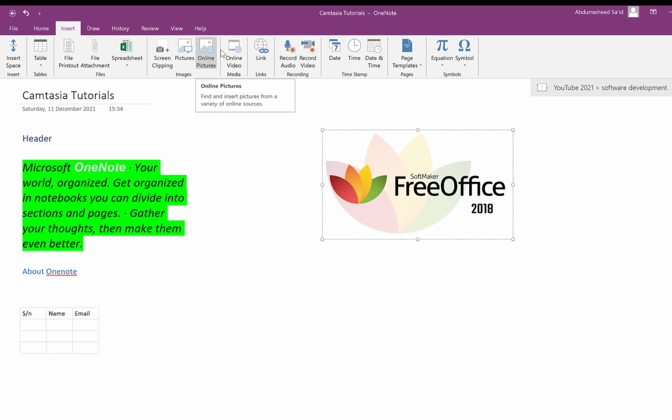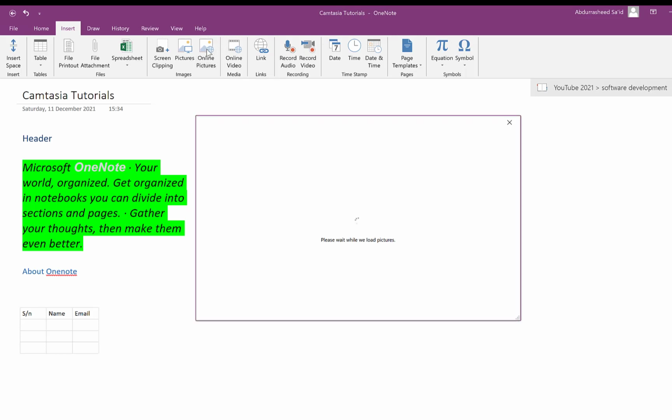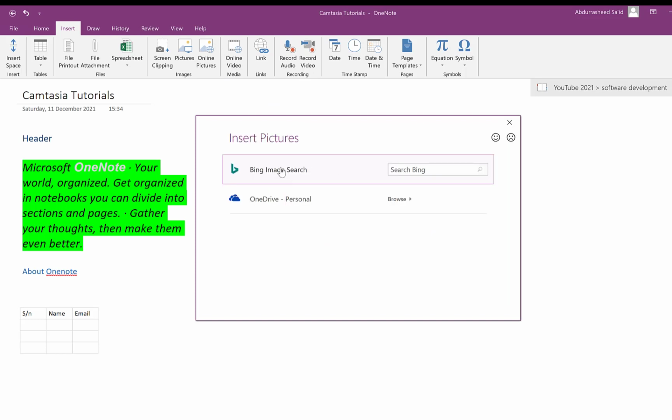You can bring in online pictures also. If you want, you just click and you can bring in online pictures. Right now you have a series of options. You can use this Bing search engine, or you can use your personal OneDrive if you have images that you have kept on there. So let's say on the Bing search, you can search for animals, and you can hit enter, and you can see some sample images.